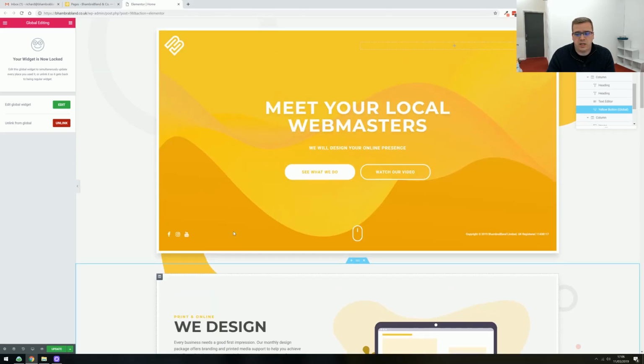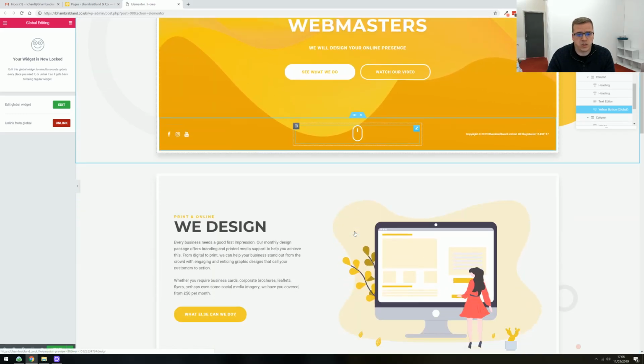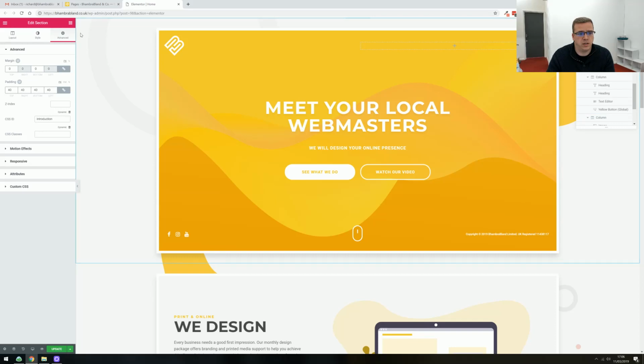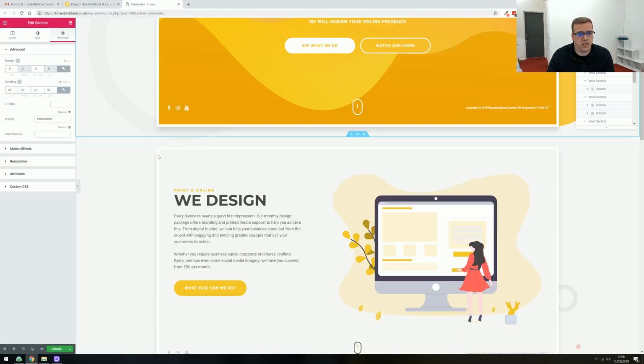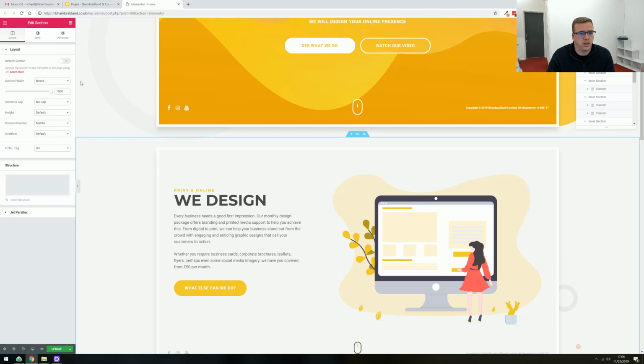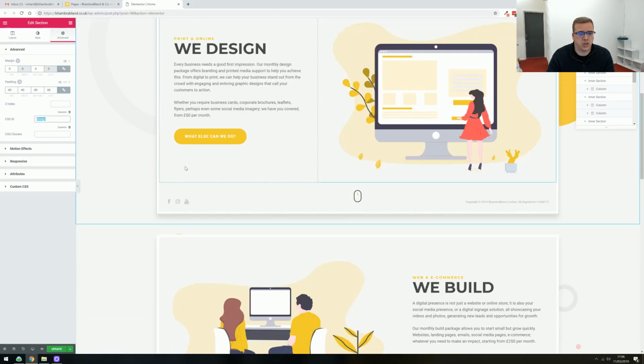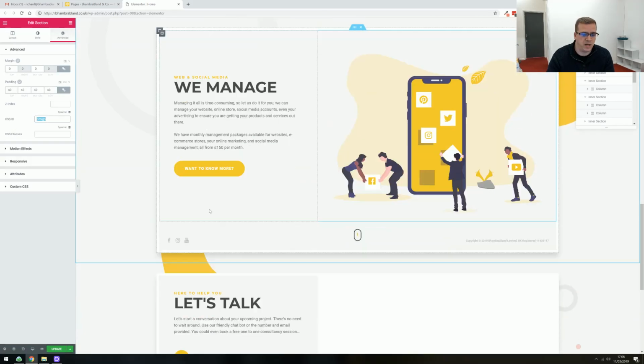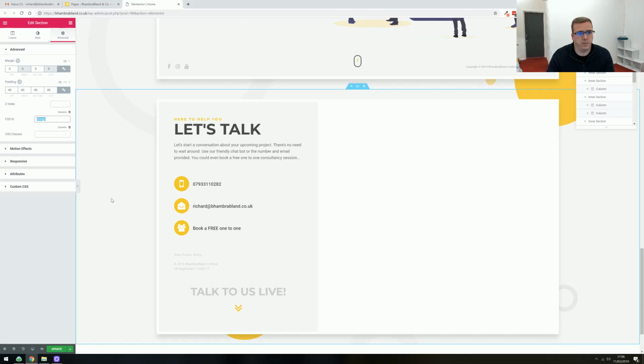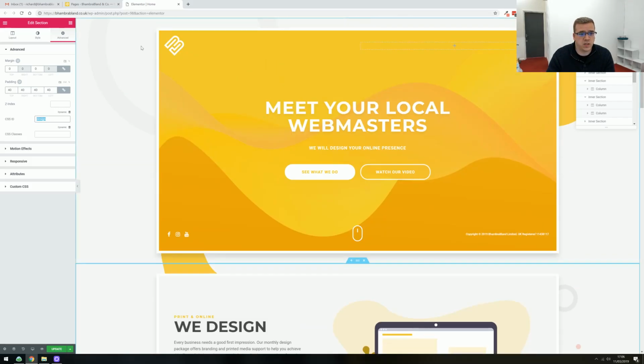The way I do the anchor animation is quite simple. So each main section that I have, I'm adding in a CSS ID, right? So you're identifying each section. That's the introduction. If I look at this one here, advanced, that's the design section, build section, manage section, and then the let's talk section. As I say, it's quite simple.